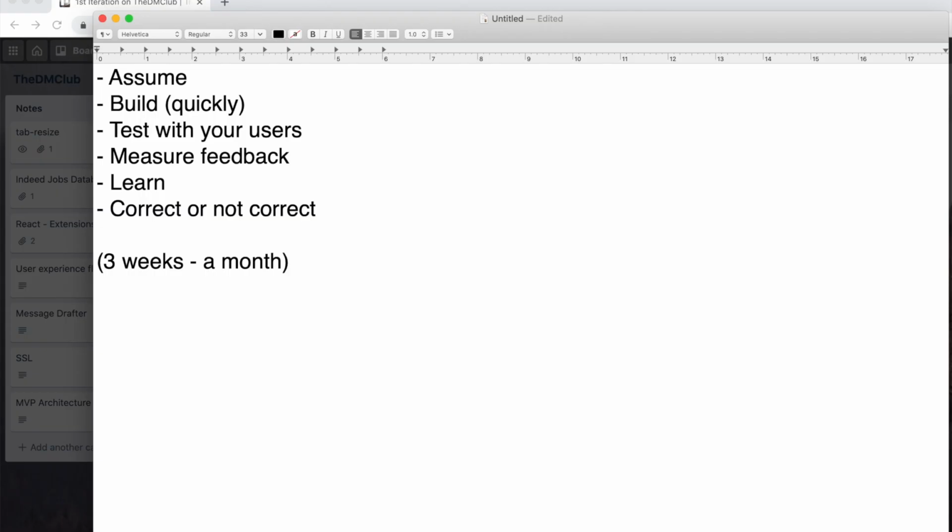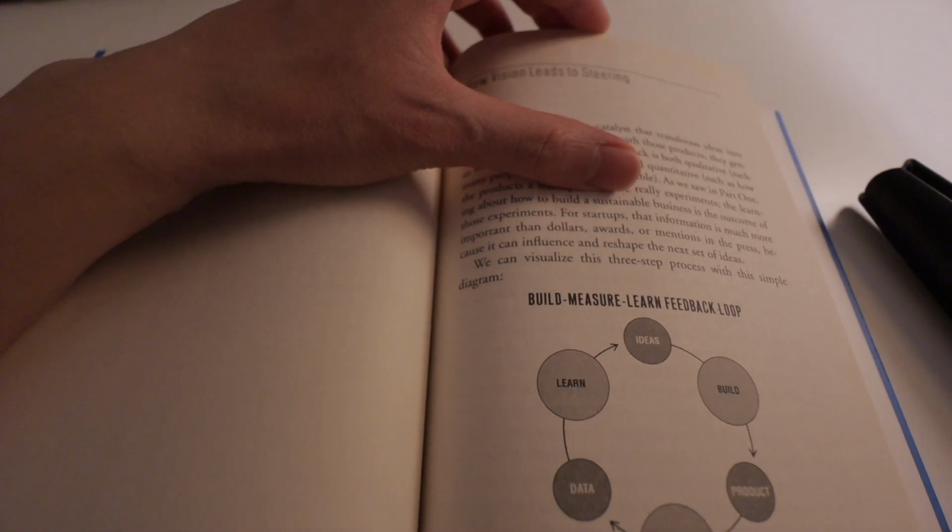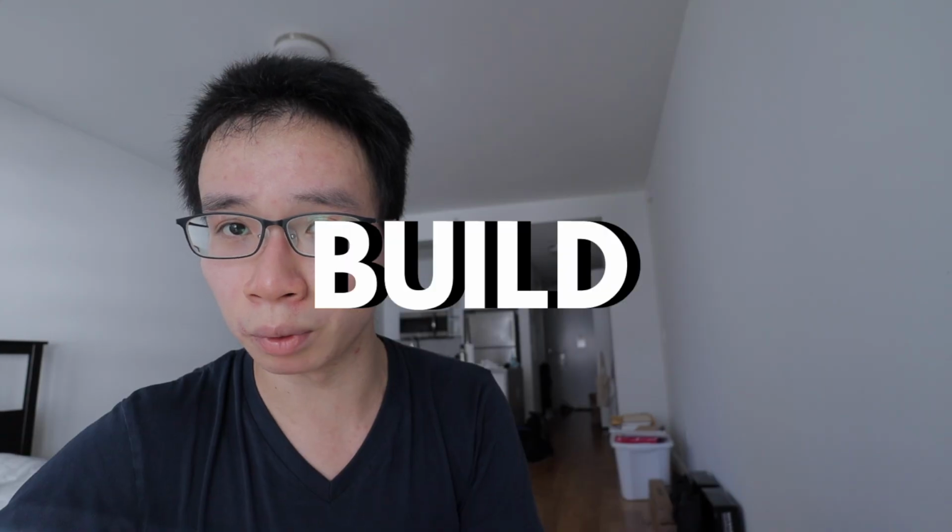Today's video, I'll be showing you guys how I create my product experiments to test assumptions I have about my users, which then informs what I build for my product. This is part of the build, measure, learn feedback loop, specifically the build phase.